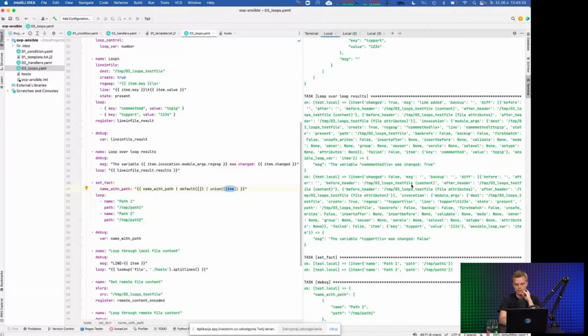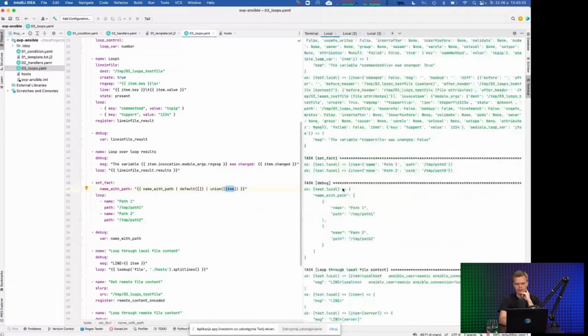Notice that here I have invocation for every item, and the debug here actually forms a single variable, single array that has both objects defined. Now it is going to be easier for me in the next steps to refer to the specific names and paths, so that I can write it to the file, or let's say mount it in my operating system.